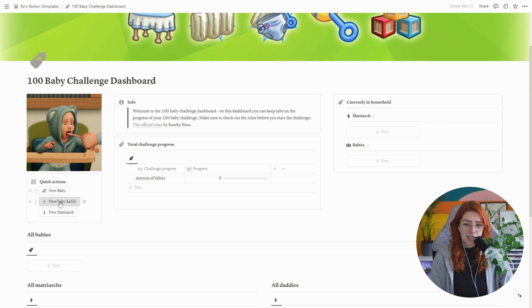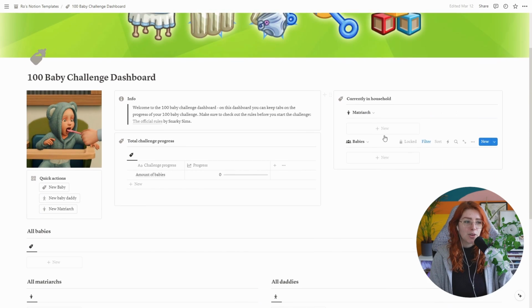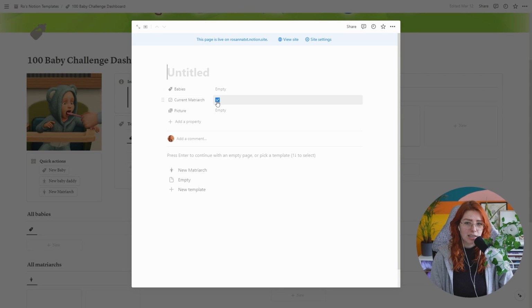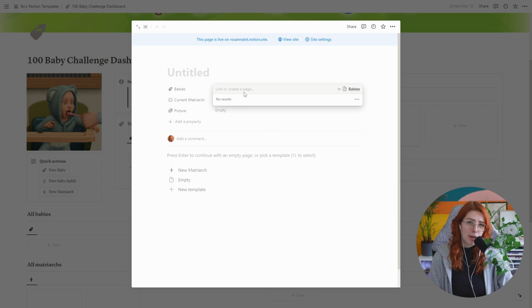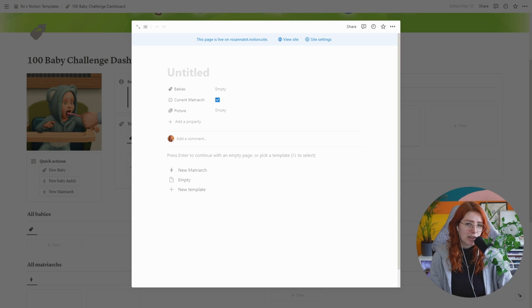But yeah, you can just click this and it will immediately make a new card for the person that you're making. You can actually see who's currently in your household. So let me actually make one. You can click if they're the current matriarch. That means that they will show up in the currently in household. You can add or link all of the babies. So as soon as you start making babies, you can actually link which babies were had by this specific matriarch. You can add a picture of them. And if you do that, it will also show up on the dashboard as their profile picture. And you can obviously give them a name.